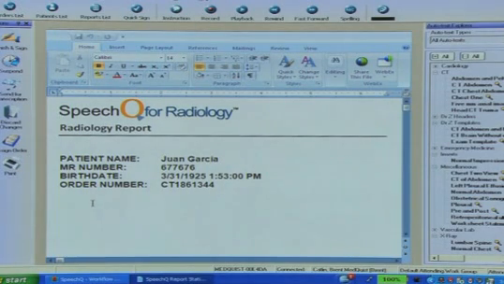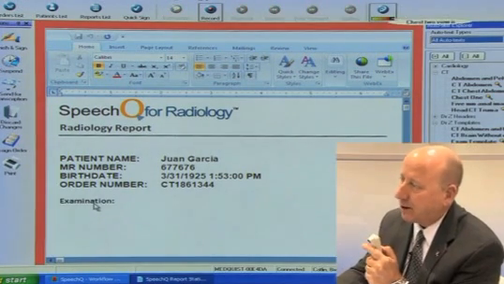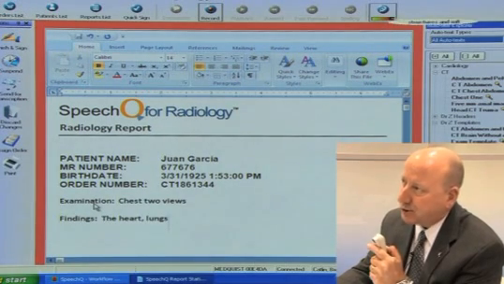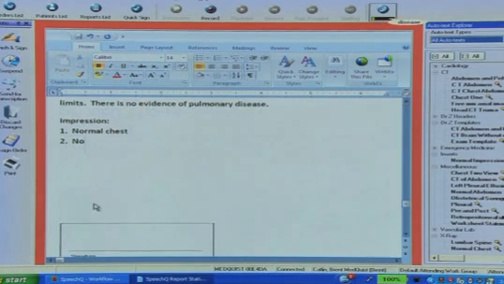So as we see in the center of the screen, SpeechQ for radiology, my cursor is blinking and I can begin dictating. Examination, chest tube views, paragraph, findings, the heart, lungs, bony structures and soft tissues are all within normal limits, period. There is no evidence of pulmonary disease, period, paragraph. Impression, number 1. Normal chest, number 2, no evidence of pulmonary disease.